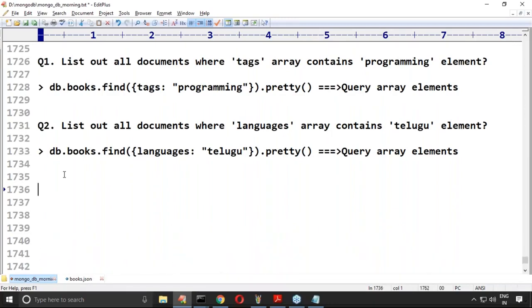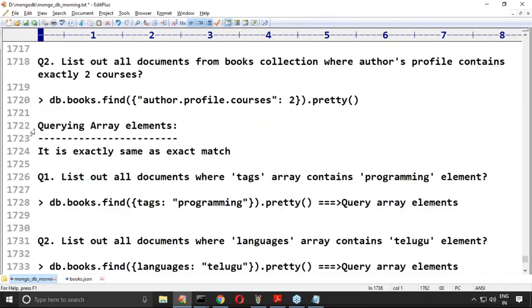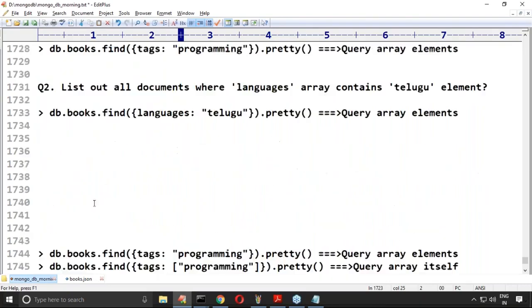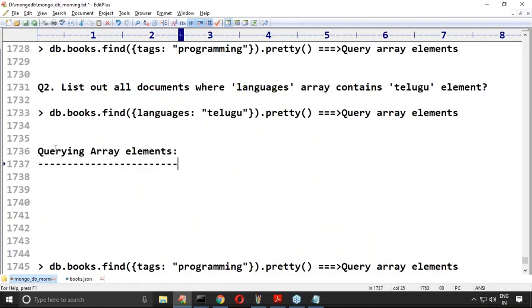Any doubt about this one? List out all the ways to query, how you can query array elements, and querying the array itself. Because all these things we have to review again somewhere, querying array itself.